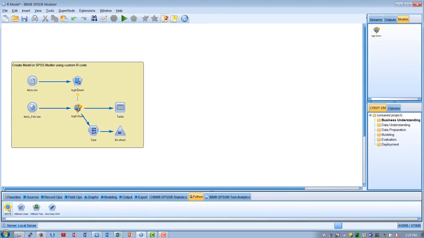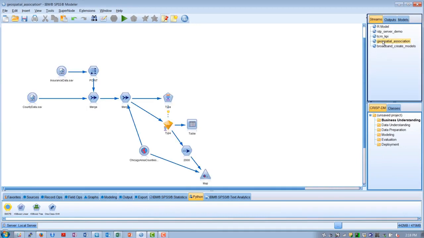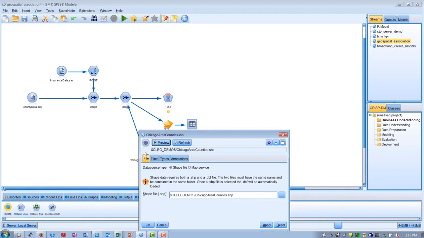SPSS Modeler also offers advanced geospatial analytics tools for modeling and making predictions based on many types of location and time data. These include the geospatial source node, which can use shapefiles or a public map service, as well as the spatiotemporal prediction algorithm and space-time boxes.